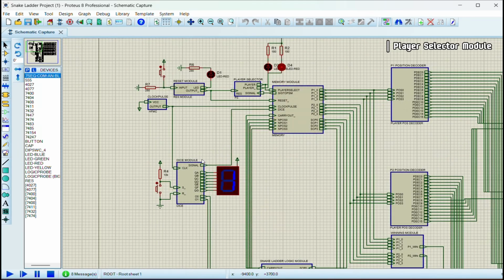Initially, the memory module sends an input of 0 and the NOT gate inverts it to 1. When the push button in the dice module is pressed, the memory module sends 1 and the NOT gate flips the 1 to 0. As the button is released, the memory module returns to 0 and the NOT gate inverts it back to 1.